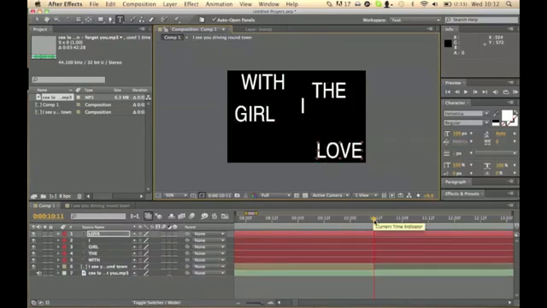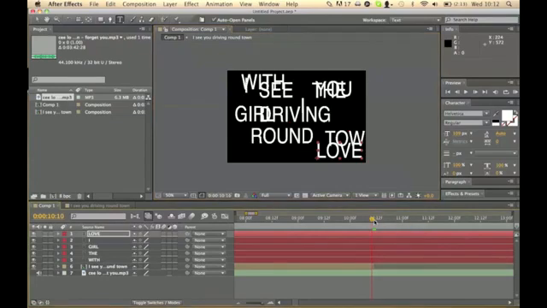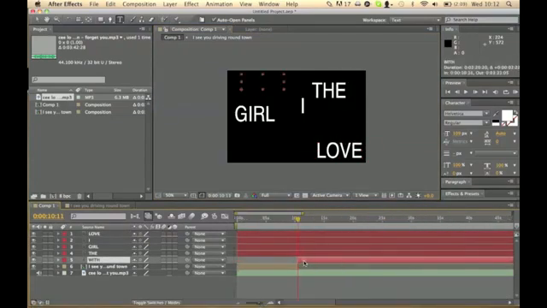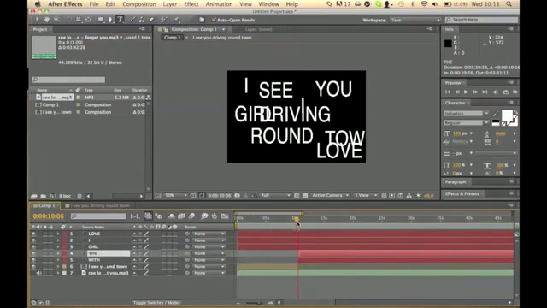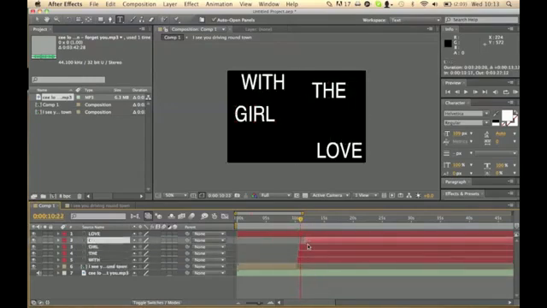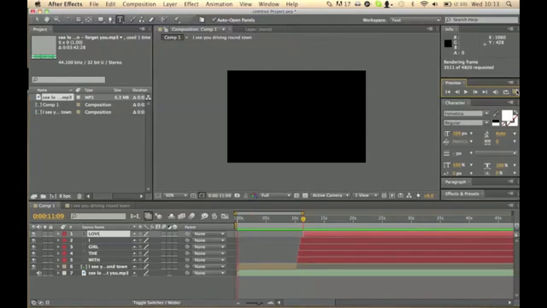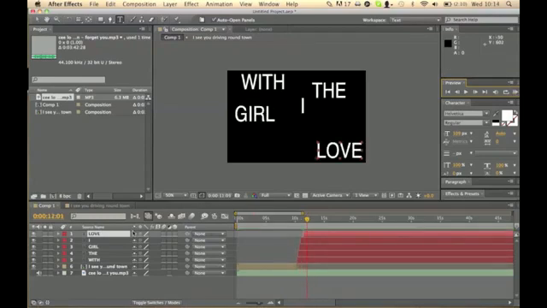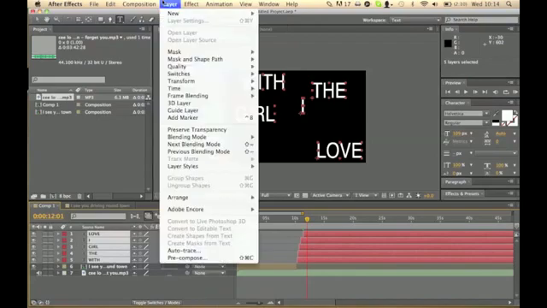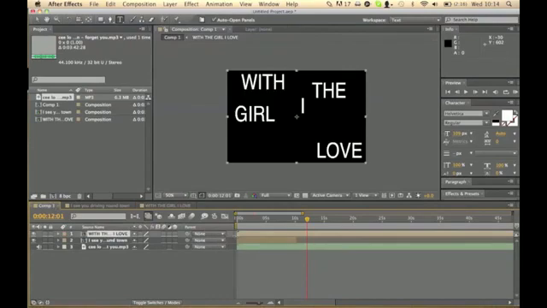Okay, we're going to do the same again, sync it all up with the music and pre-compose it. Okay, so do another RAM preview, see if it all works. That's fine. So we're going to pre-compose that again. Select them all, go to Layer and Pre-compose.